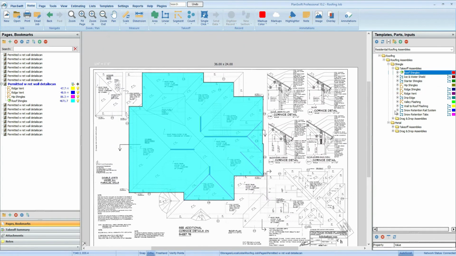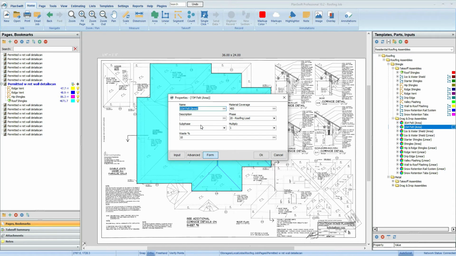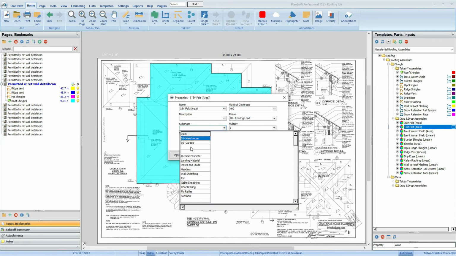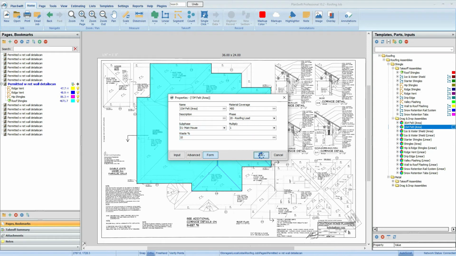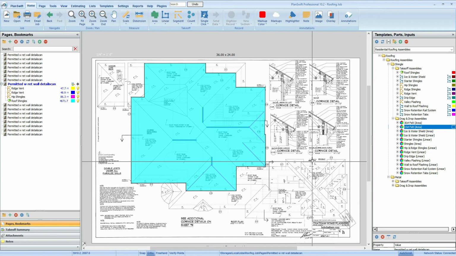Okay, and then in our drag and drop folder here, let's say that we need some underlayment underneath the shingles, so we'll grab the 15-pound felt drag and drop assembly, drag it over, and then again, we'll choose the main house for the subphase, click OK, and we just added felt to that whole roof area.